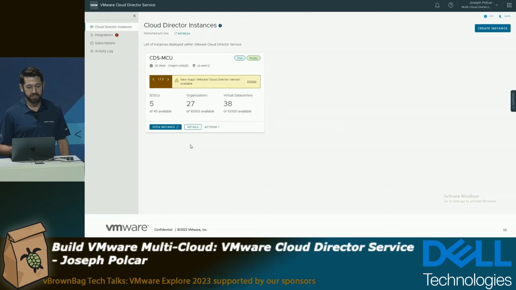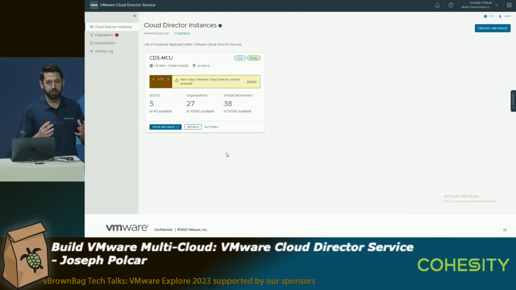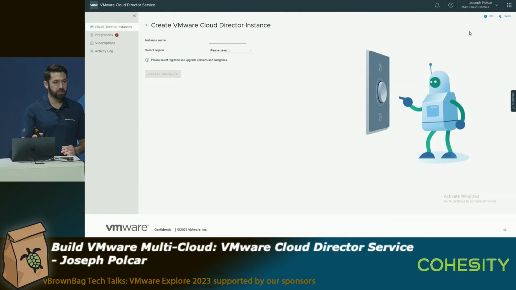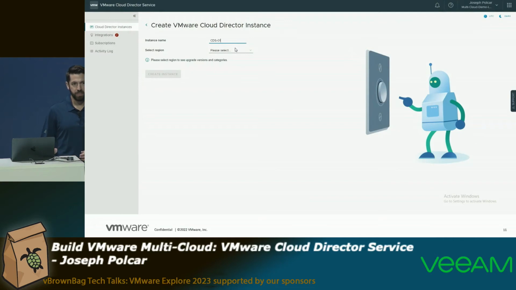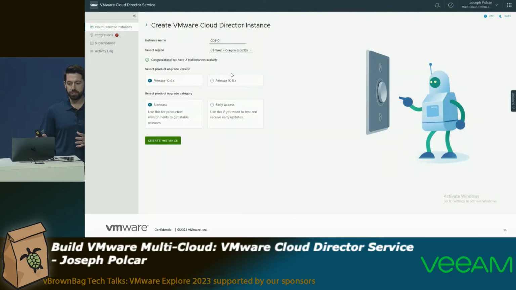And we have one instance deployed here. You get kind of an overview. If you had multiple instances, obviously we'd have multiple boxes here for that. I'm just going to go through what it looks like to create an instance. It's super easy. You just put in a name, you select your region, and then it's going to give you an option of what versions are available.